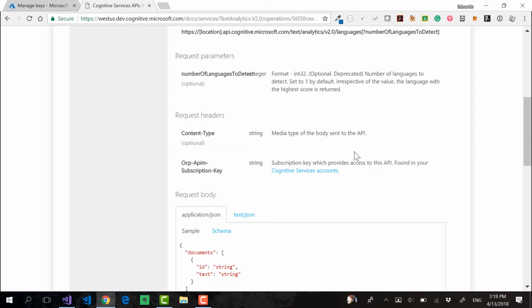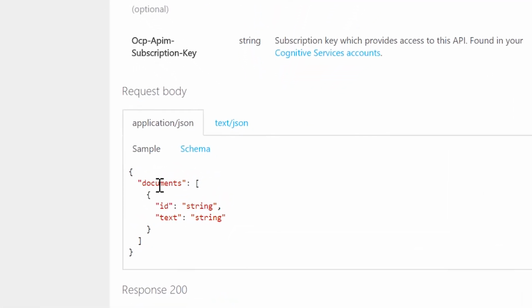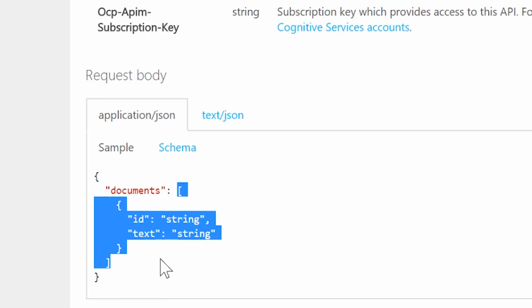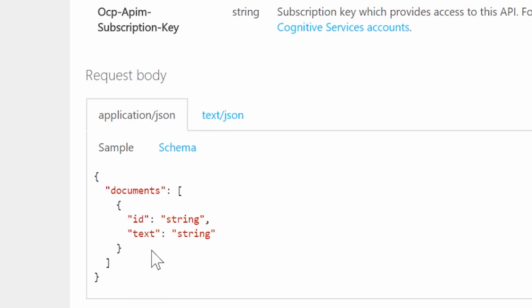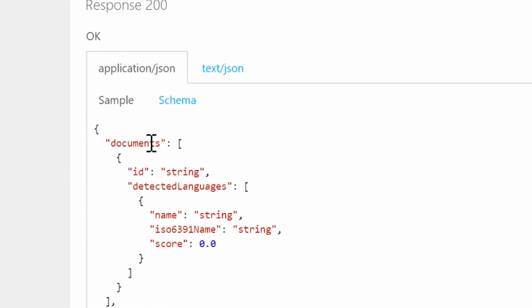But the most important thing is going to be inside of the body. Notice that the body is going to be conformed by documents. This is an array of documents, so we could pass many different amounts of text, and each and every one of these documents is going to have an ID and a text. The reason why we need an ID is because if we take a look at the response, notice that we are also going to be receiving an array of documents. And it is through the ID that we will be able to identify one from another.